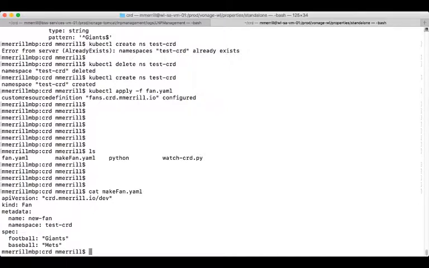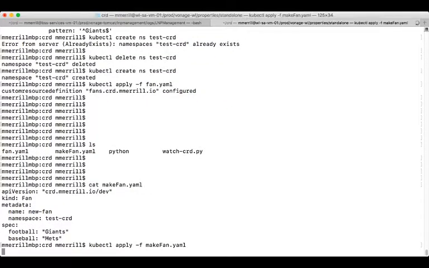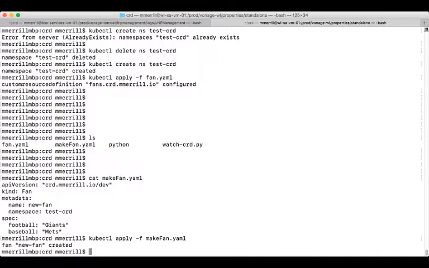So how do you create it? You just do kubectl apply, give the name of your file that you made, make fan. Obviously this can be automated. This is really simple, very simple. Okay, and there our fan is created, right? Awesome. So let's go back to, well, actually let's stay here.